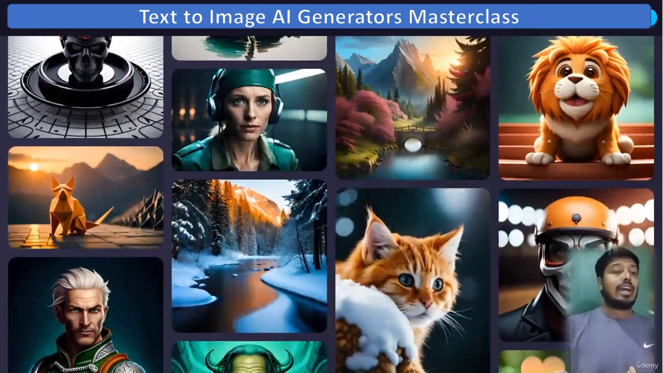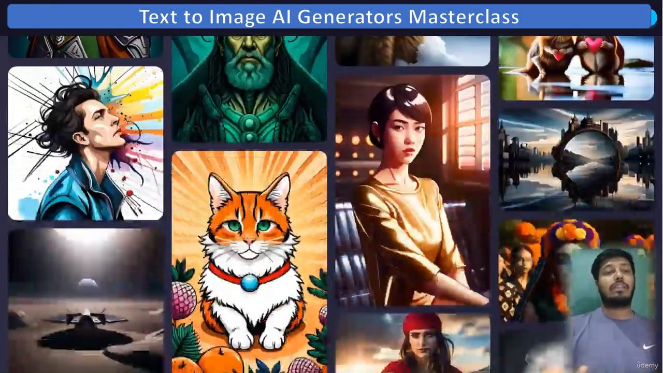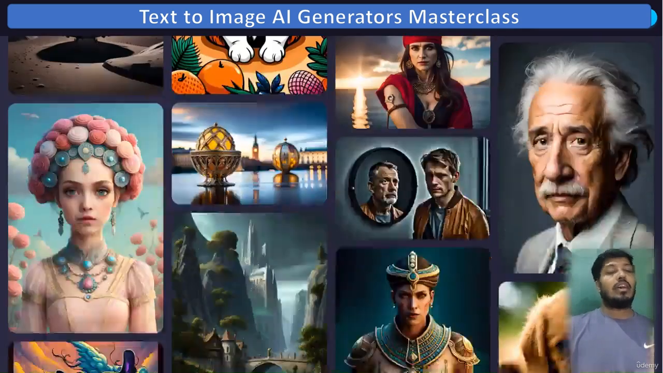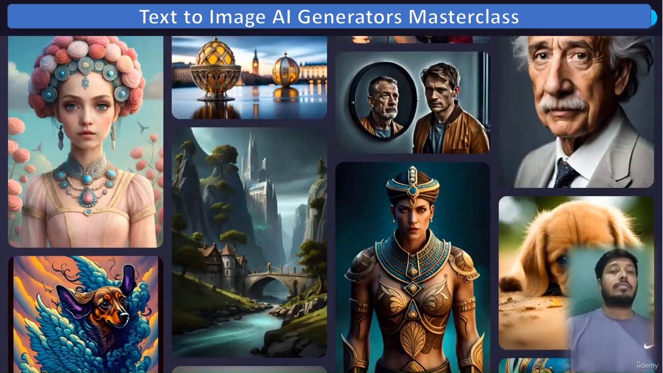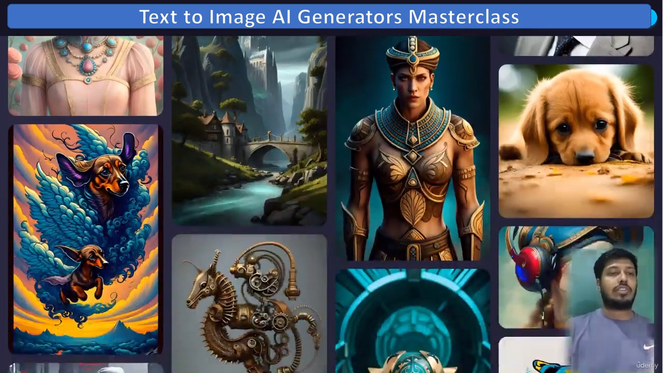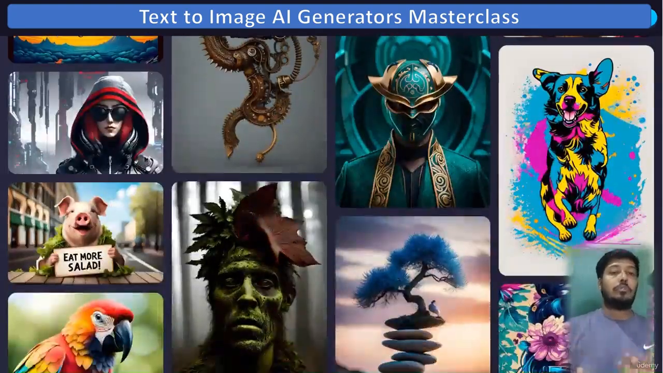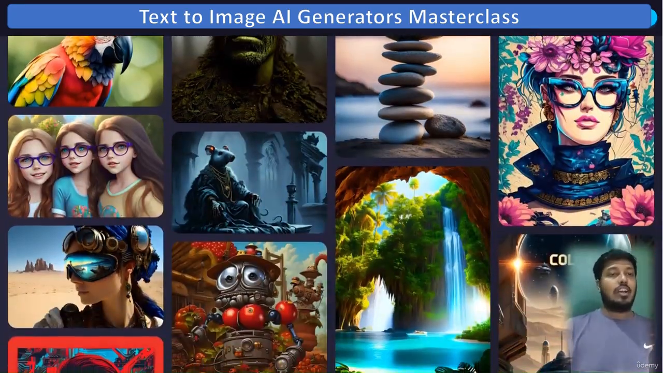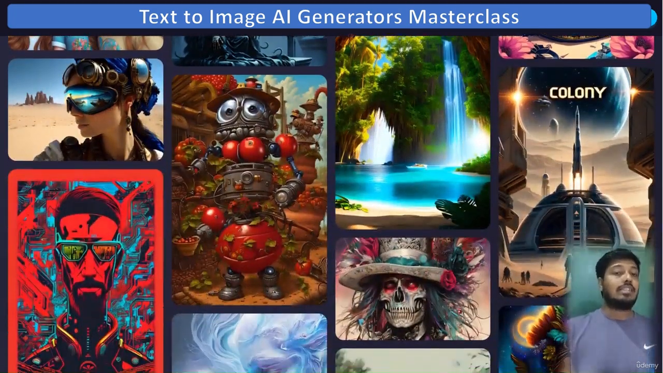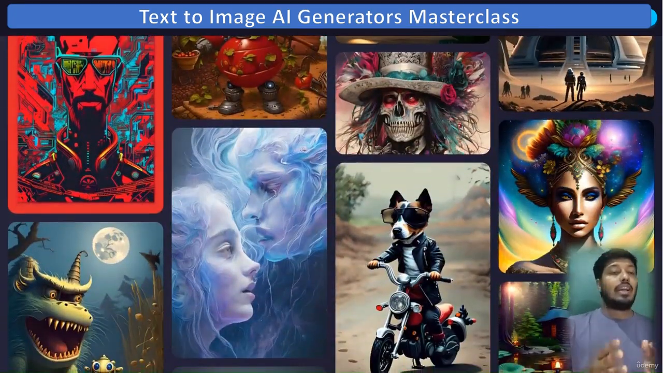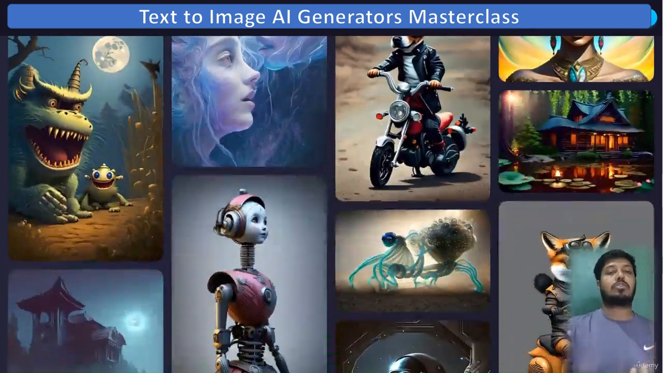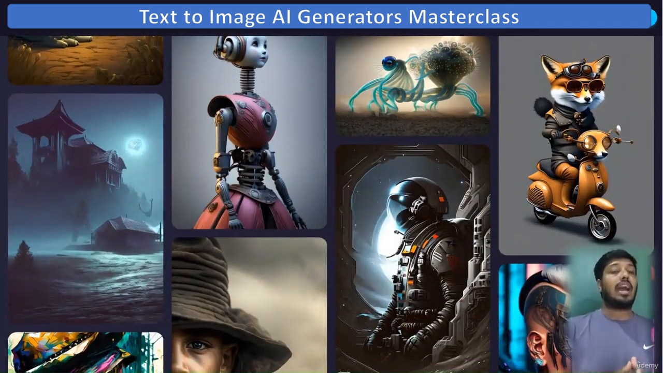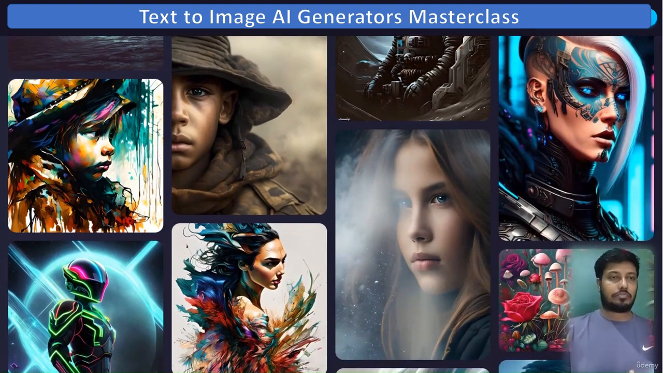This technology has numerous applications in fields such as advertising, e-commerce, gaming, and more. Throughout this course, we will explore different types of text-to-image AI generators, including Leonardo, Blue Willow, Canva, Runway ML, etc. We will discuss the advantages and disadvantages of each approach, and I will guide you through the exact process of using these generators to create realistic and visually appealing images.